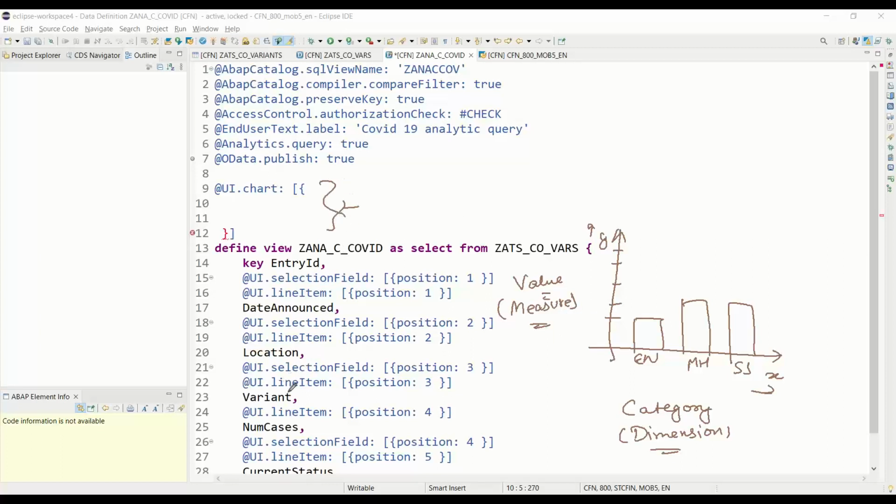So we are going to use, for example, variant, which is a predominant property for me to calculate analytics. So I want to know how many cases are coming for each variant: Omicron, Delta, Alpha, Beta, Gamma, for different variants.